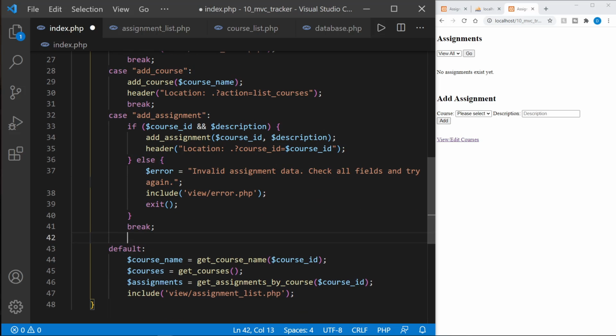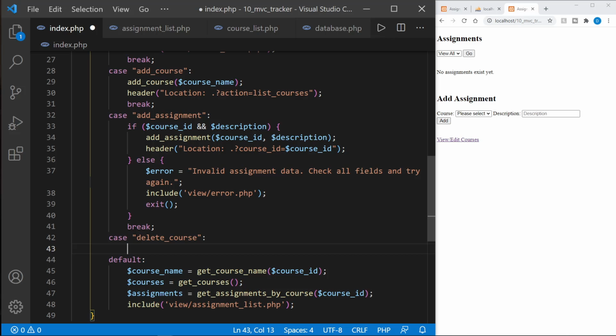The next case is delete_course. Here we'll say if, once again, we need a course ID.